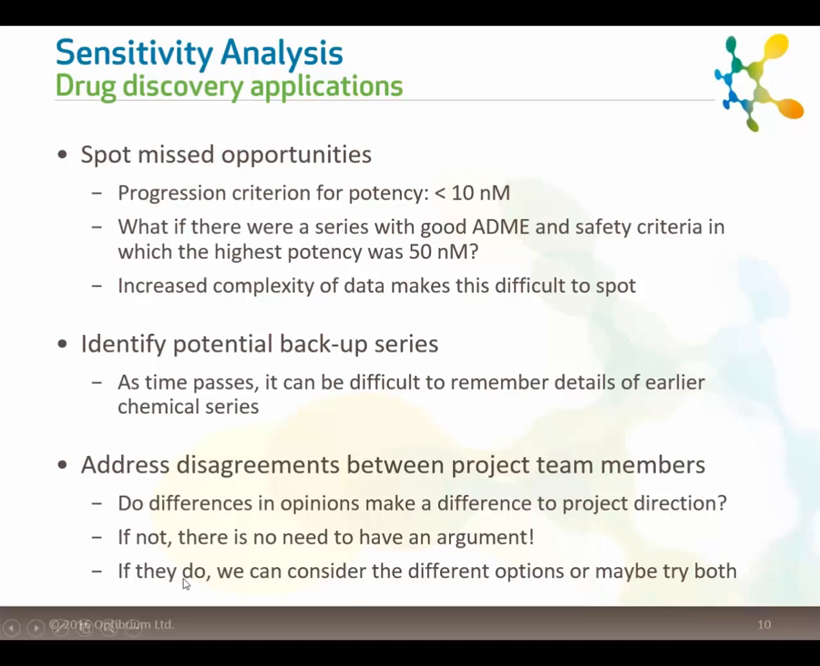Now, the first question we might ask is, well, does that difference in opinion actually matter? If both criteria would lead us in the same direction, we don't need to have an argument. That's absolutely fine. But on the other hand, if the criterion of 100 micromolar leads us in one direction and a criterion of 10 micromolar leads us in a completely different direction, then we need to very carefully consider those two options. Or maybe even try a little bit of both, get some downstream data before deciding which of those criteria is the most important, most relevant for our particular project.